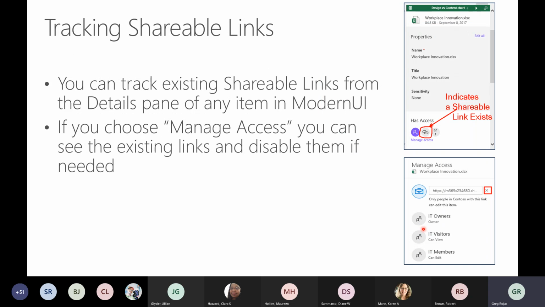All right, how do you track them? Look at that. Check it out. You can look at a specific file and say manage access. And if it has this little link on there, that means there was a shareable link inside of that, which means unique permissions or unique sharing has been done with this specific file.